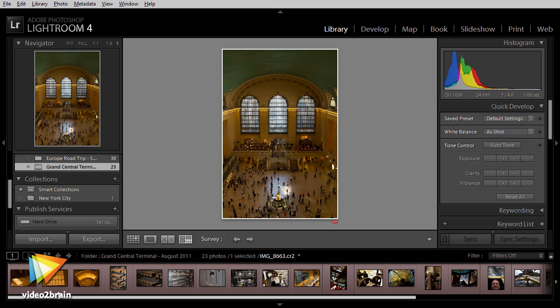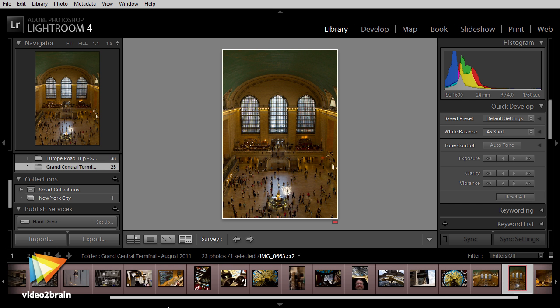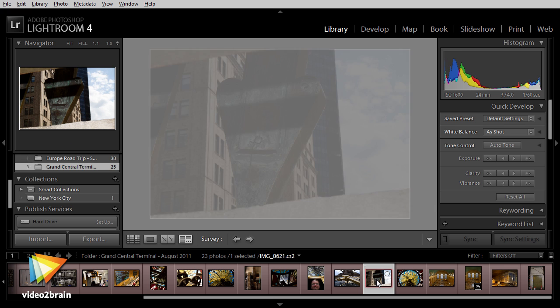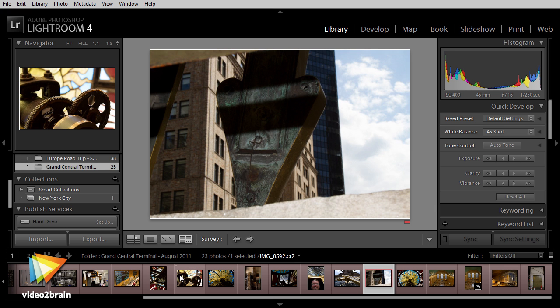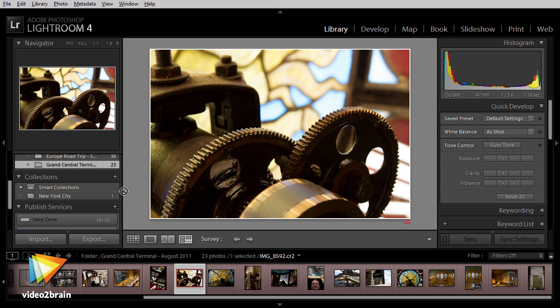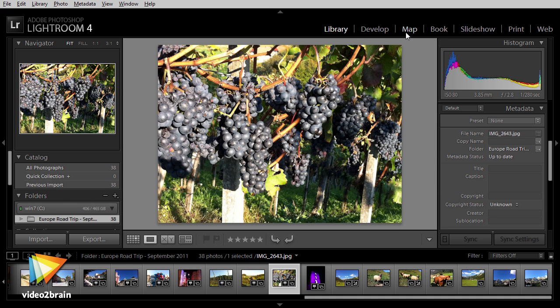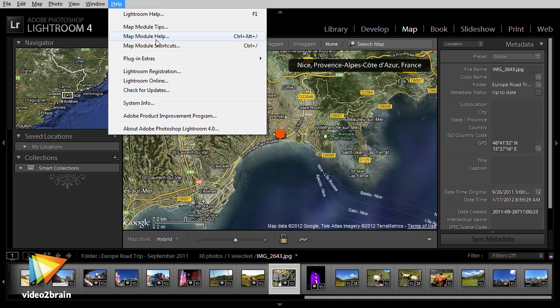Next, we'll take a look at the various options for keeping your digital photos organized within Lightroom and also show you some of the ways you can review your photos to help, for example, in identifying your favorite images. You'll also learn how to find the photos you need when you need them.